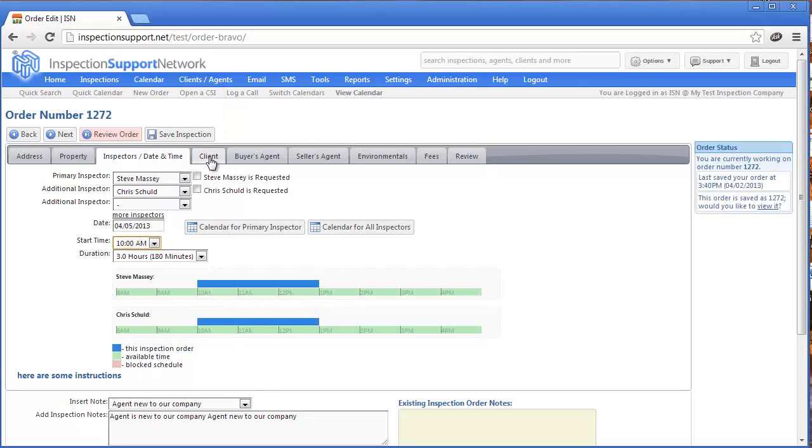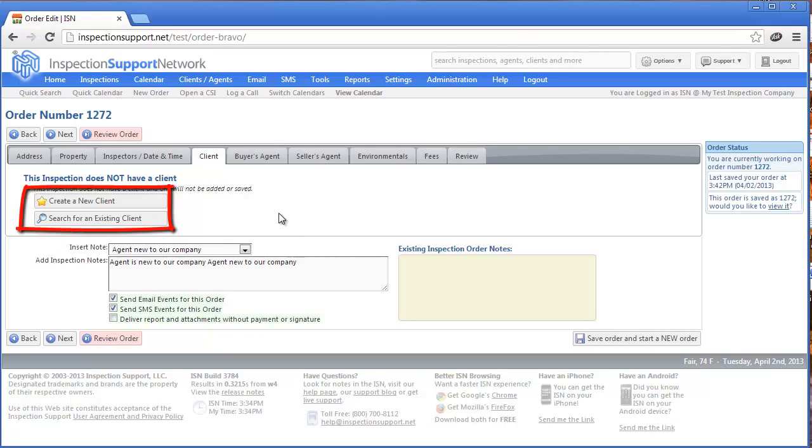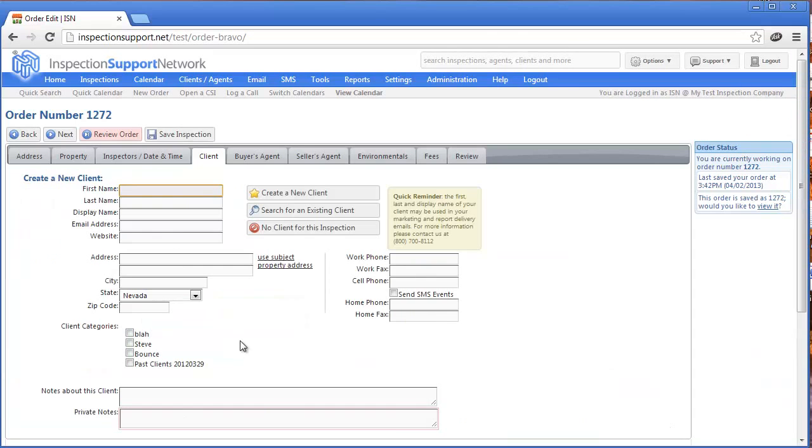Let's click on Client, and you'll see you have Create a New Client or Search for an Existing Client. A lot of times you're going to click on Create a New Client, and let's put in some information. I'm going to put in my name and my email. And I certainly would put in the client's cell phone number.